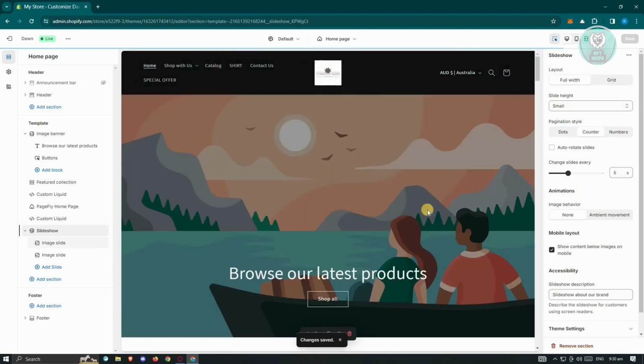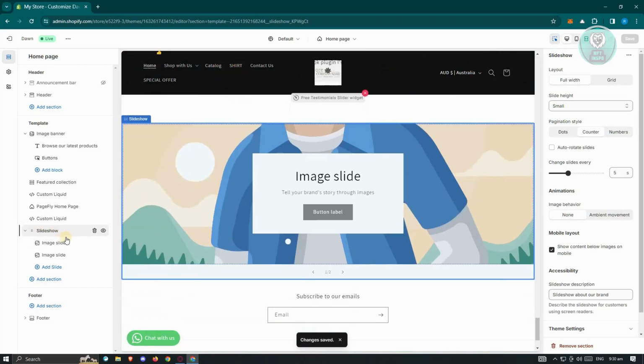If you don't see the option for slideshow here in the theme settings, you might need to manually edit your site's code, which is something complex. So I would suggest you hire a developer just so that you don't mess up your website.